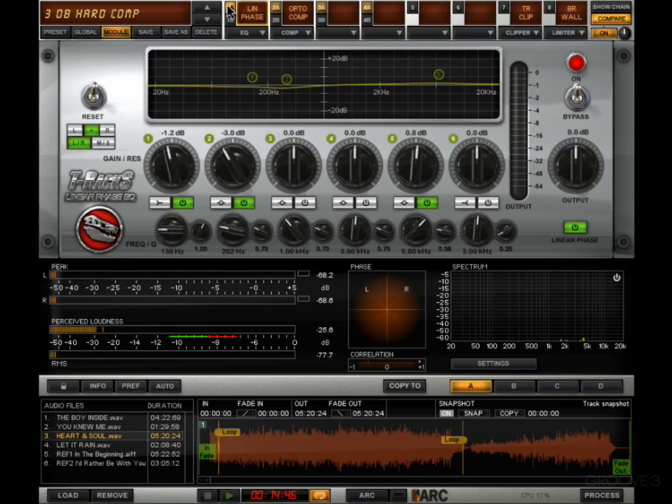And the beauty of T-Racks as opposed to an analog mastering solution where you have to print them each time is we can jump between these tracks as much as we want, make changes as frequently as we want, and of course nothing's committed until we finally bounce it out. So we thought there was too much bottom end on this one.